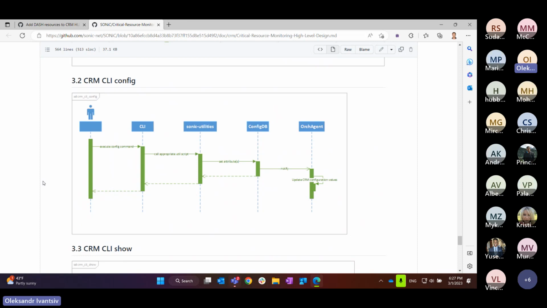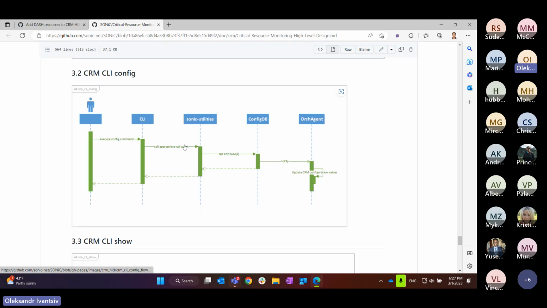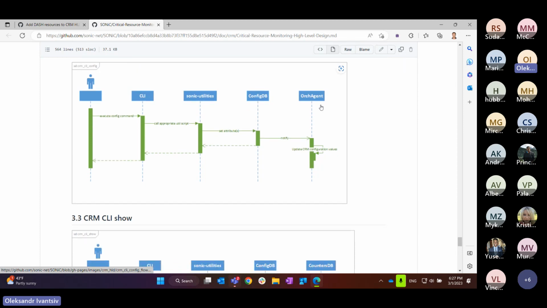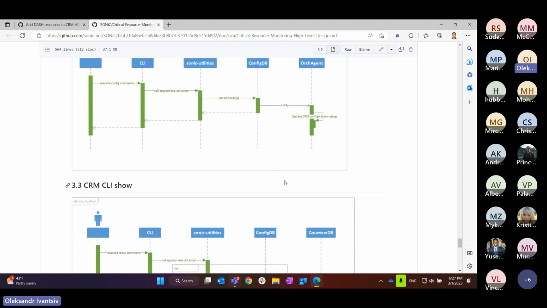Okay, so we can go over quickly the CRM CLI config. We have the user as an actor. The user is going to execute the CLI command. We will call the appropriate SONiC utilities script. From the SONiC utilities script, we will parse the command, process the data and modify the appropriate attribute in the config DB, and will notify orchagent about the change, and orchagent will consume the changed configuration and update its internal state.